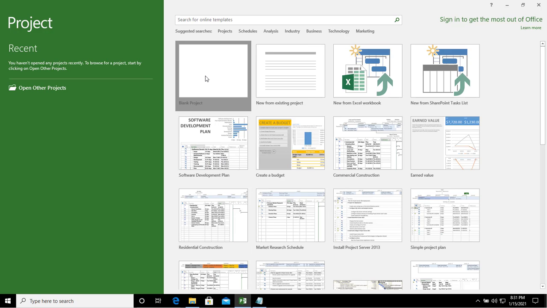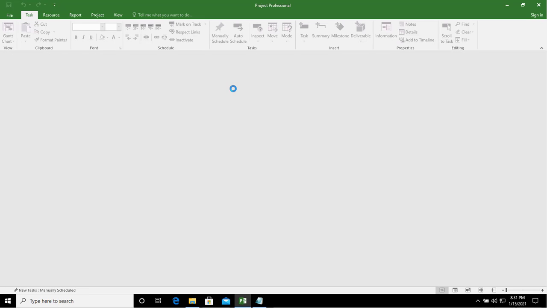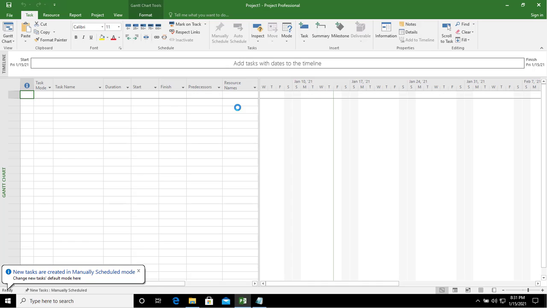If I go ahead and click on blank project, we'll see that that will load into the predefined Gantt chart look, which is the default setting for Microsoft Project. We have successfully installed Microsoft Project 2016. So now you have a video to help you guide through the setup process, and you should be able to get started as soon as you complete the steps that I've completed in this video.